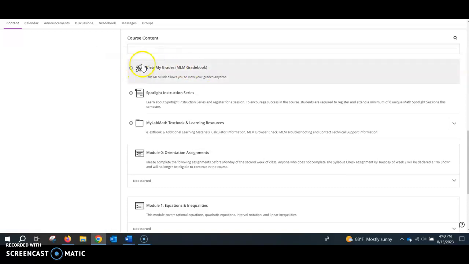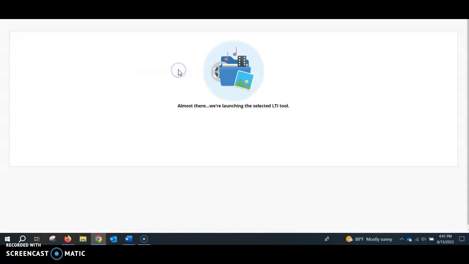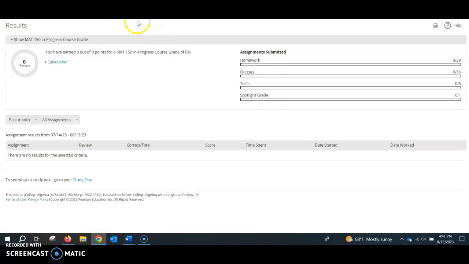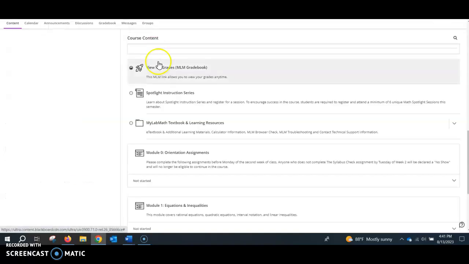Notice it has the little rocket ship icon to the left, and that rocket ship means it's a link. When you click on this, it links you out to the MyLab Math gradebook. You'll see that I haven't done anything in the course yet, so I've got a big fat 0. Well, yours will get better when you work through some assignments and that kind of thing.